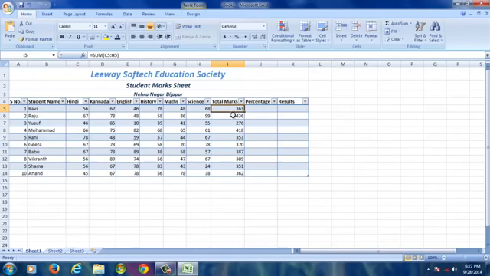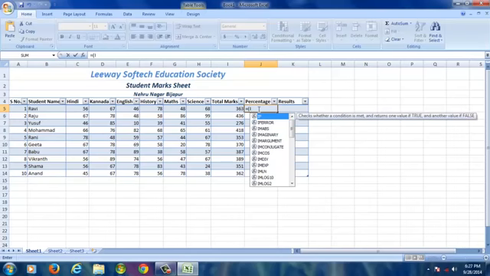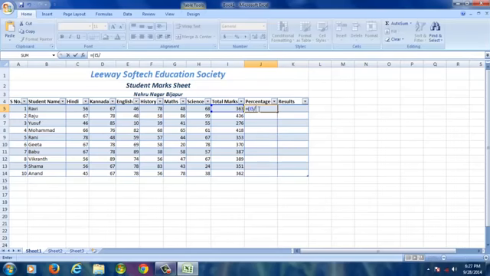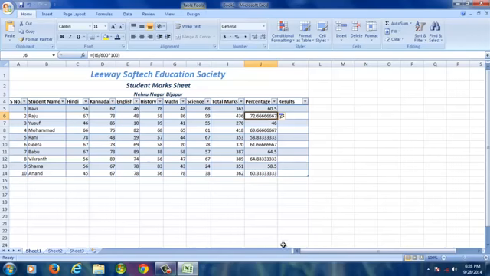I5 is the address of this total. Now double click in the percentage cell, type equals, opening parenthesis, and then the address I5 divided by 600 into 100, and then the closing parenthesis. Hold down the shift and press the 0 key on the keypad to get the closing parenthesis, and then press enter.